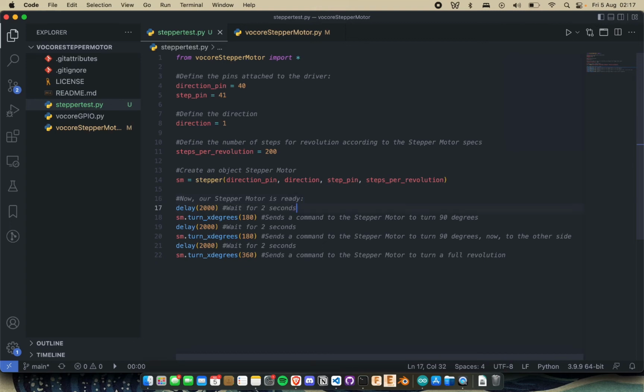Here I'm waiting for 2 seconds. Here I'm turning the axis 108 degrees. It's not 90 degrees. I was using 90 degrees before recording this video, but I changed the code before starting the recording. Okay, turning the axis 180 degrees, waiting for 2 seconds, giving another turn. It's not to the other side anymore.